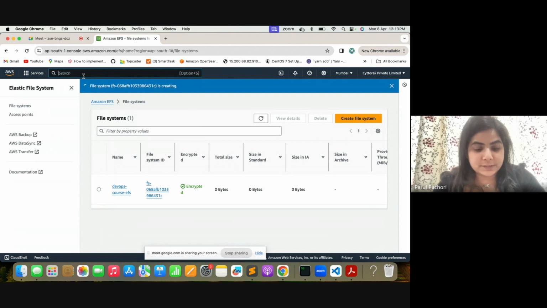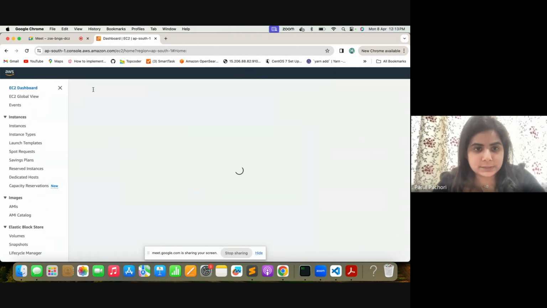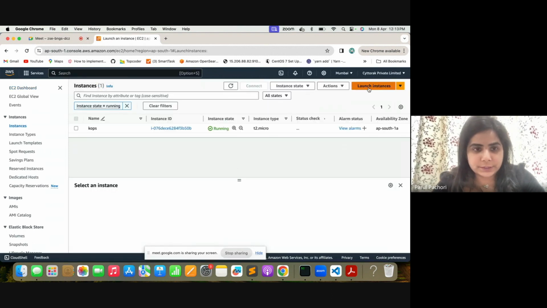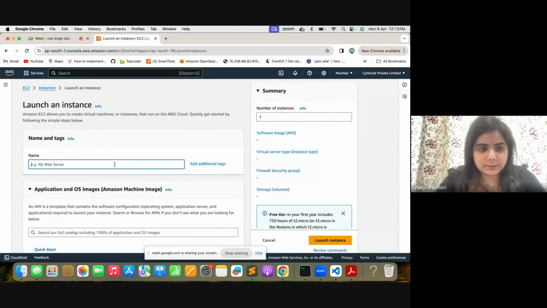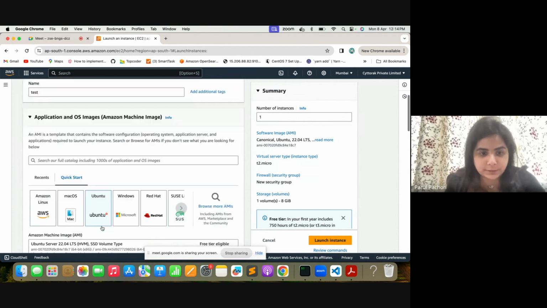Now, once EFS is ready, I'll go to my EC2 instance. I'll launch an EC2 instance, maybe test. This is for the new instance that you're launching. I will also tell you what you will have to do if you have an existing instance and you want to attach an EFS to it.